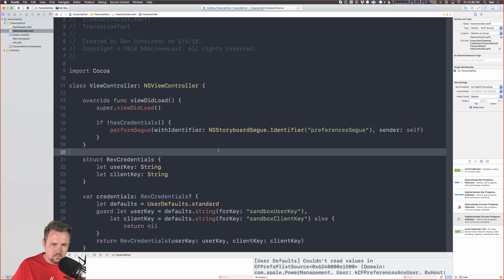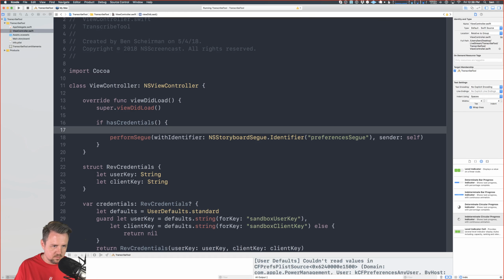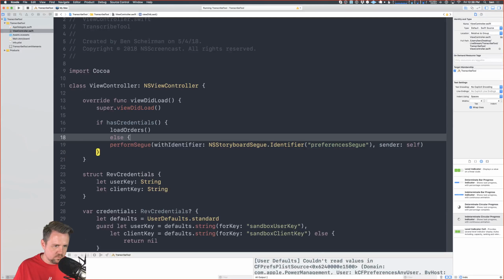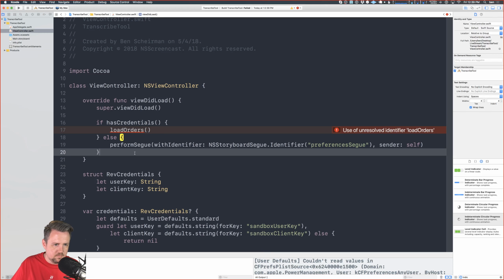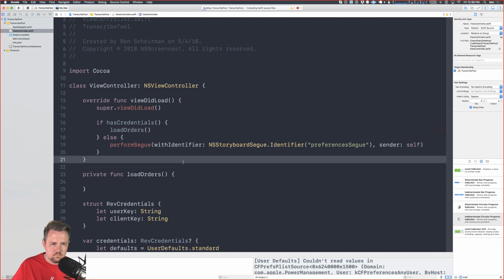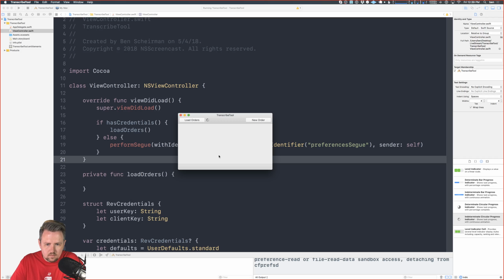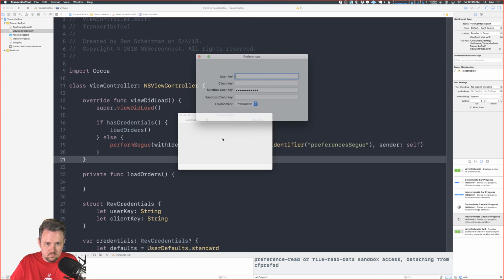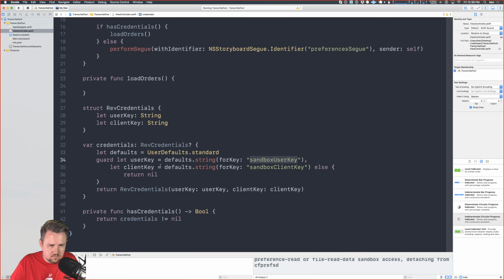Yeah. Okay, so here I'm going to change this to say if we have credentials, we're going to load something. Otherwise, we're going to perform that segue. So this should automatically open up the... Oh yeah, and I need to make that method. It should have opened that up already. So I wonder if these are empty. Yeah, maybe they are empty.